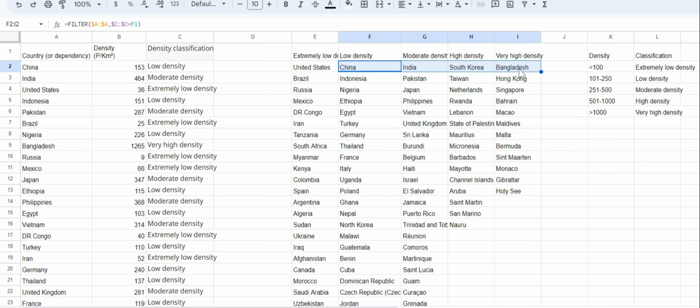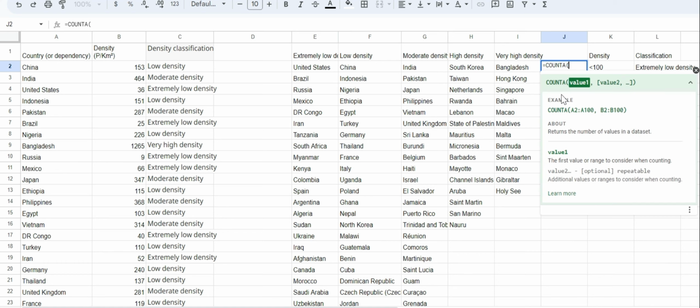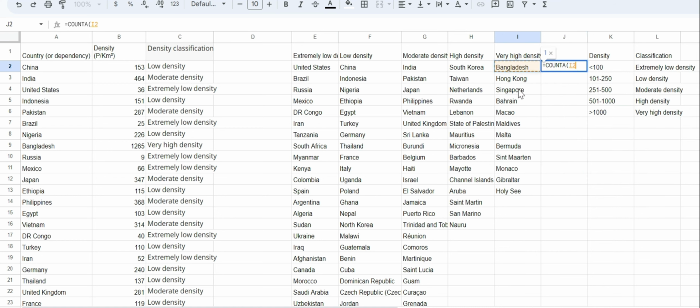So how many countries are there here? 1, 2, 3, 1, 2, 3, 4, 5, 6, 7, 8, 9, 10, 11, 12. Well, I counted that, but if I wanted to count it using a formula, I can just use equals COUNT. So I want to count all values, so I want to count this, and then I just hit confirm. So yeah, 12 values. So that's how that works.